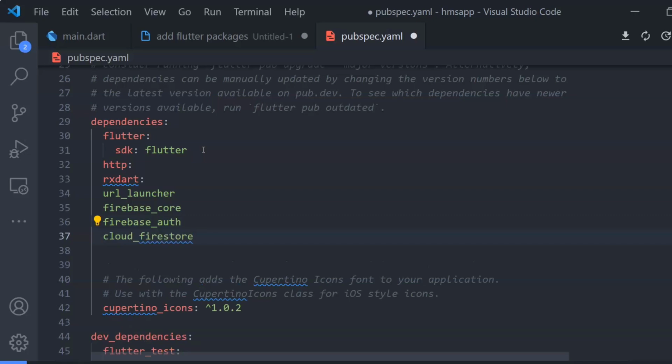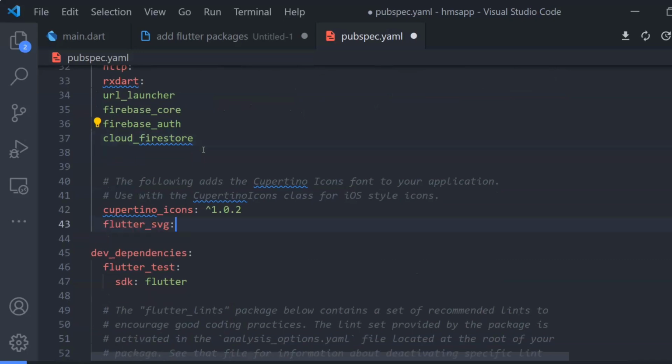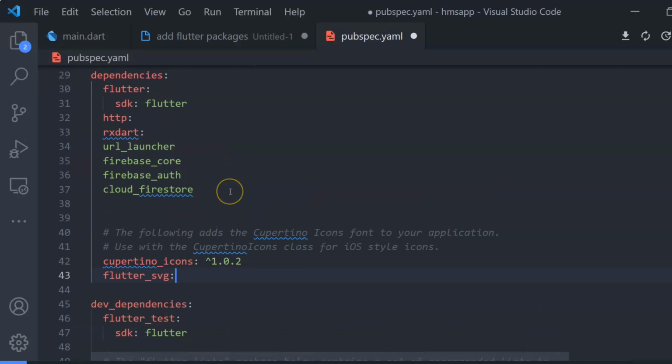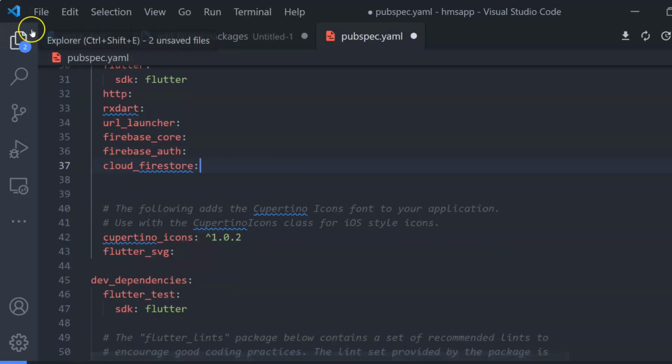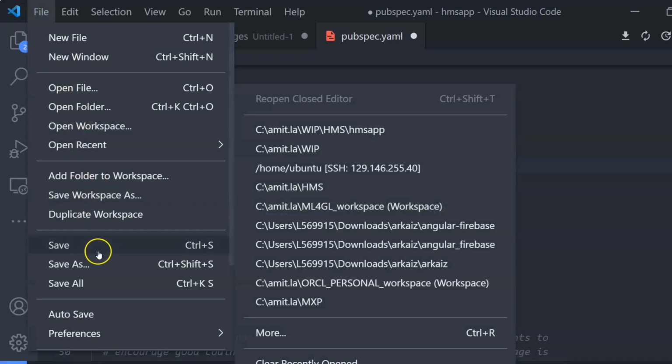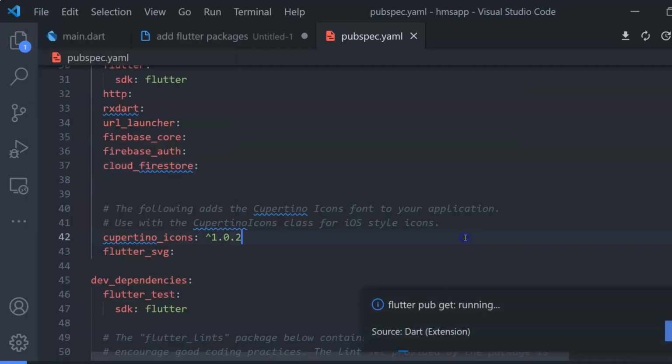As soon as I save this file, one thing you will notice, VS Code is smart enough that it recognizes that you have made changes to the pubspec.yaml file. The moment you save it, it automatically runs flutter pub get. If you do not see that happening, you can always go back to your terminal window and type the command manually, flutter pub get. All right, let me save this.